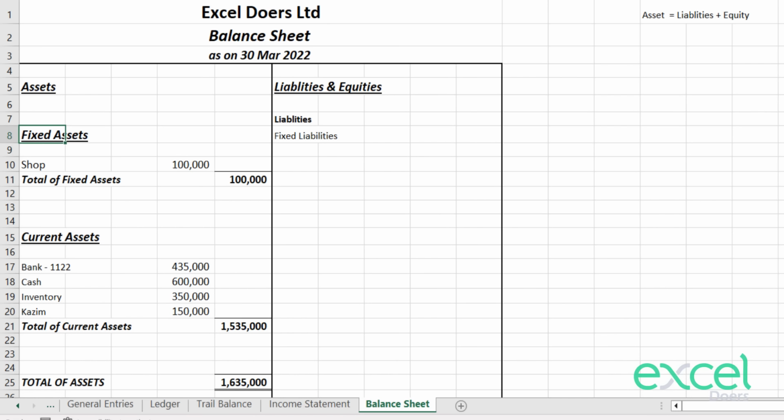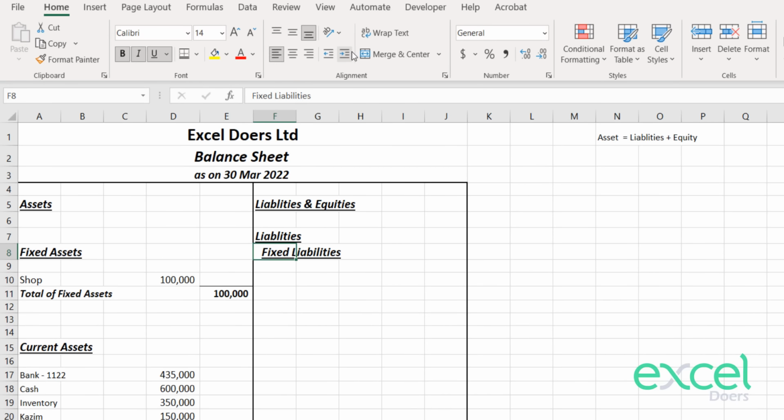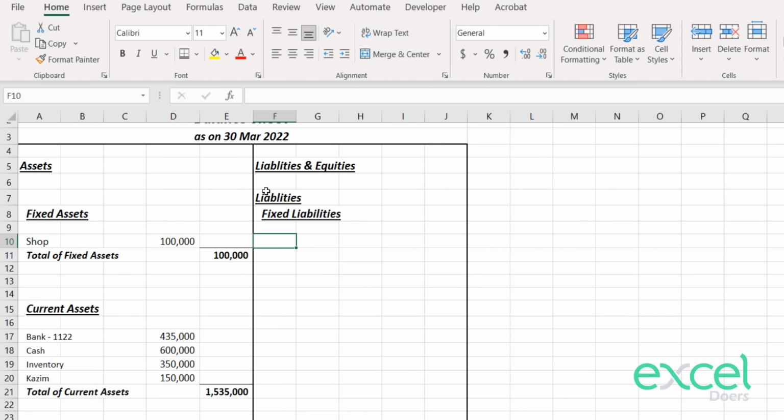So first I'm going to enter a liability. In a liability I will enter a fixed liability, right? We can also give some indentation here, that is more beautiful, right? The indentation will put everything within the assets, right? So same thing here, I can add two indentations, right? So liabilities and equities. So liabilities, fixed liabilities.